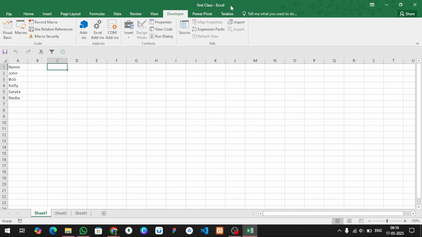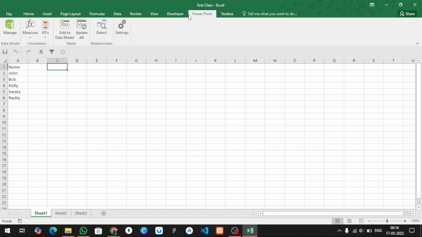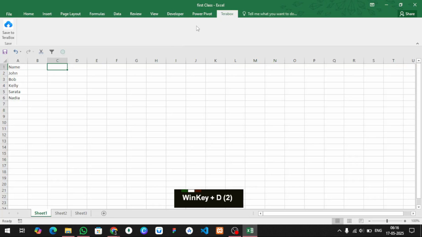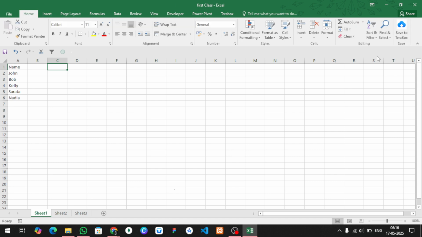Then we have Power Pivot, which is another important option for data, which we use mostly for data modeling. It means we can connect two different data sets or two different tables inside Excel. Then you also cannot see this option, TeraBox, because I installed a software called TeraBox to save my files here. But okay, so this is about the tabs of Excel.